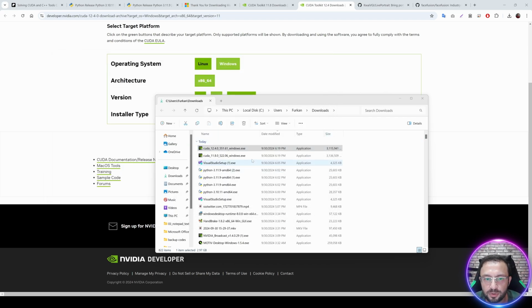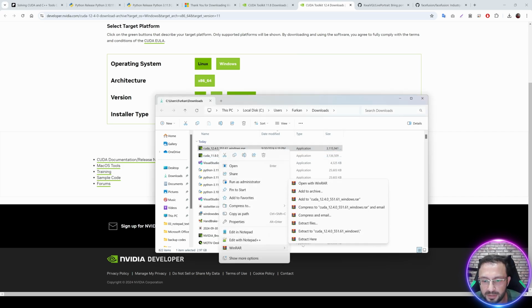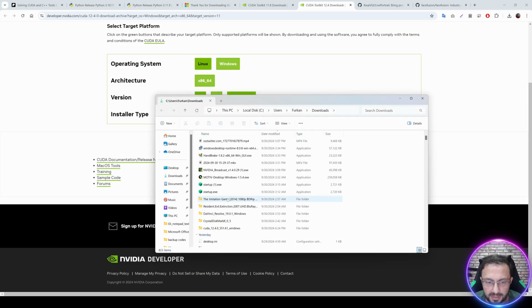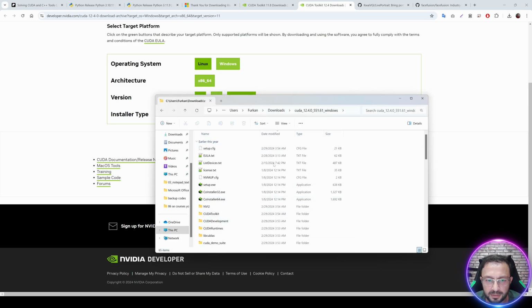Now let's install CUDA 12.4. For this I will right click WinRAR and extract the CUDA 12.4. This is not mandatory, but as I said, if you have WinRAR you can use this. I really like WinRAR from RARLab. Okay, it is extracted, then enter inside it, and here you will see setup exe. Double click it. It will ask you permission, click yes.